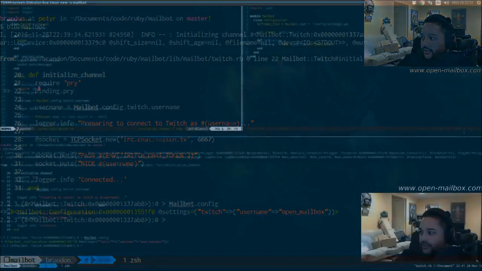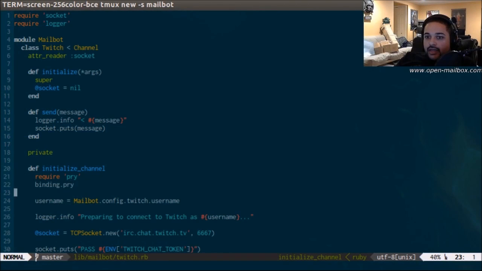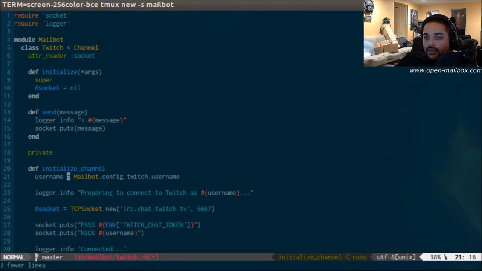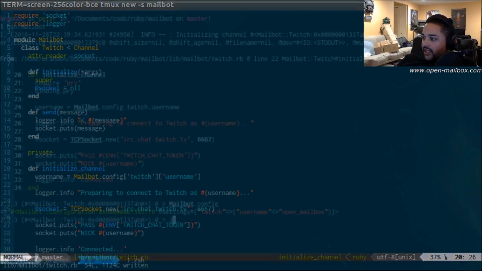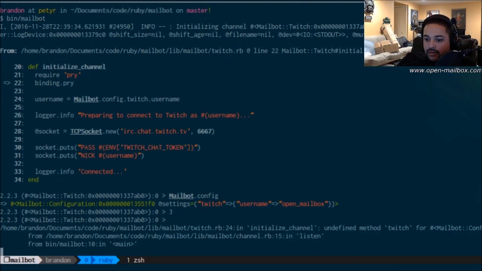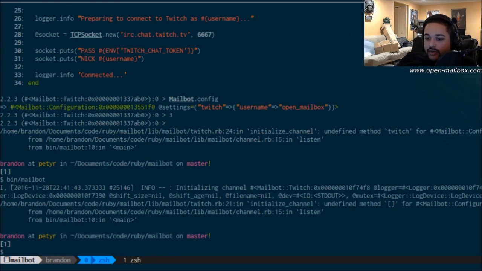Let's go back to our code. And so how are we gonna fix this? We need this to be Twitch username. All right, and we can actually make sure that this is gonna work because we'll run the code again. Whoops. What do I do now? Oh, right. Settings is actually what I want, right?